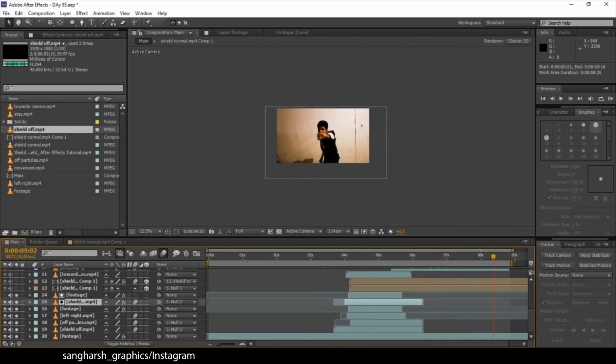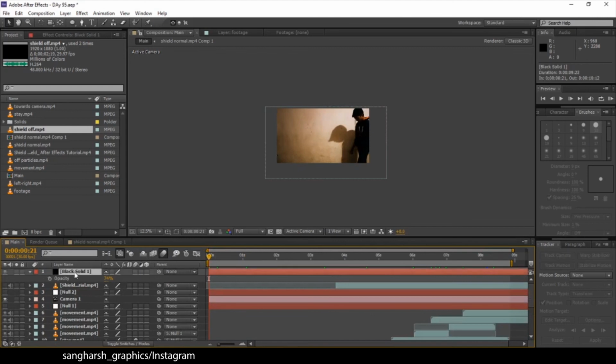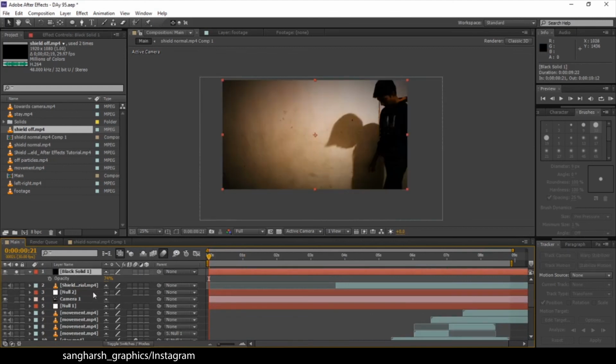And at last, I added a vignette effect, just a little bit, by using a black solid, adding a mask on it and increasing its feather.